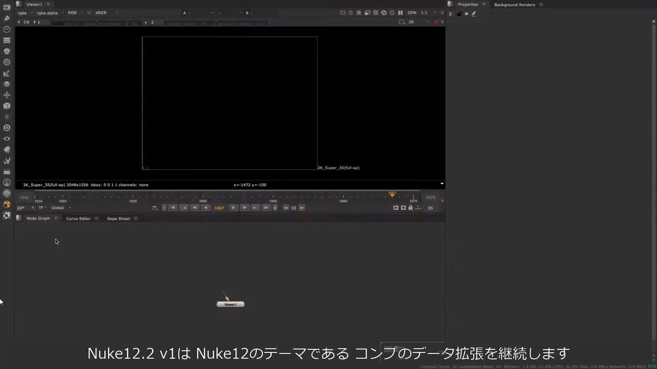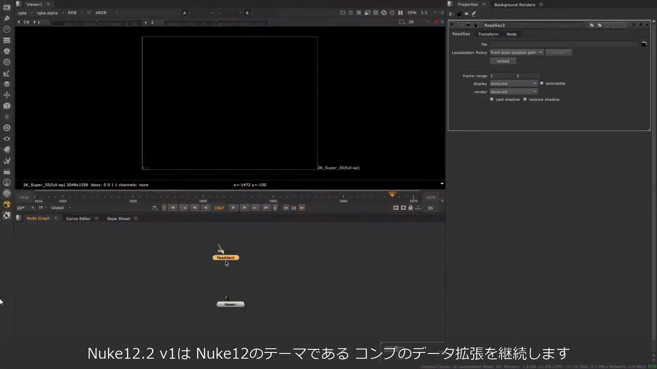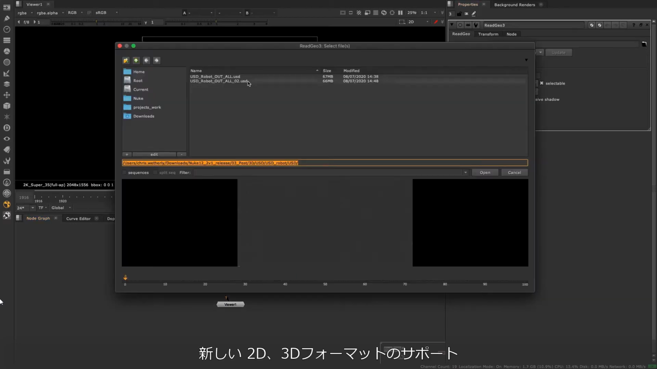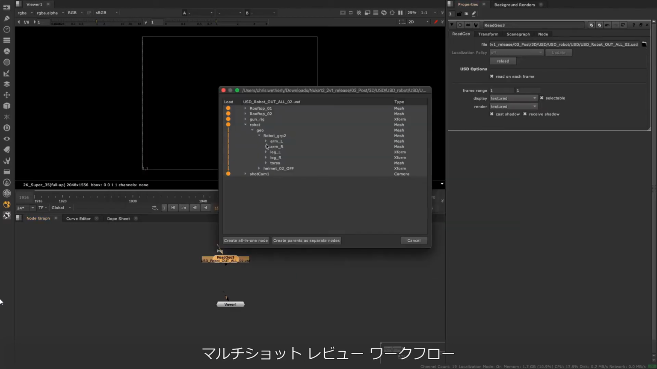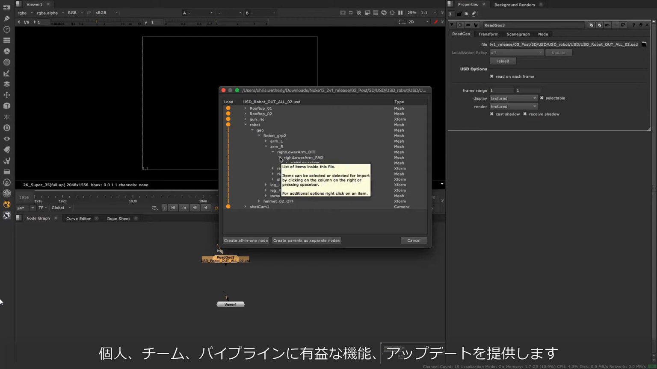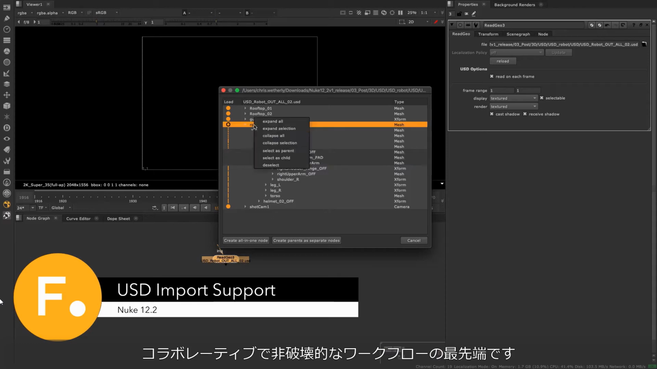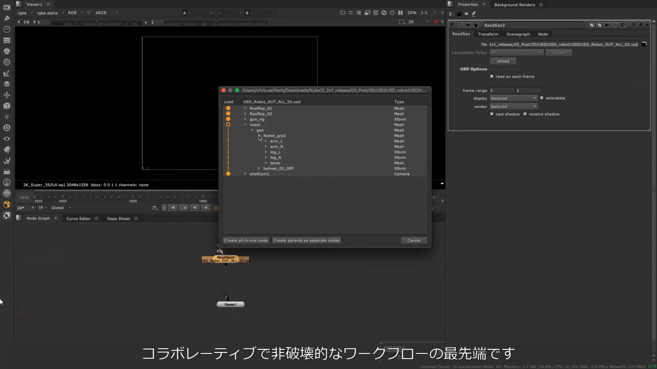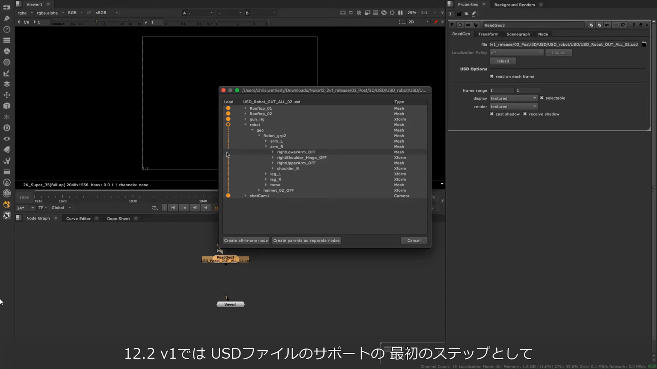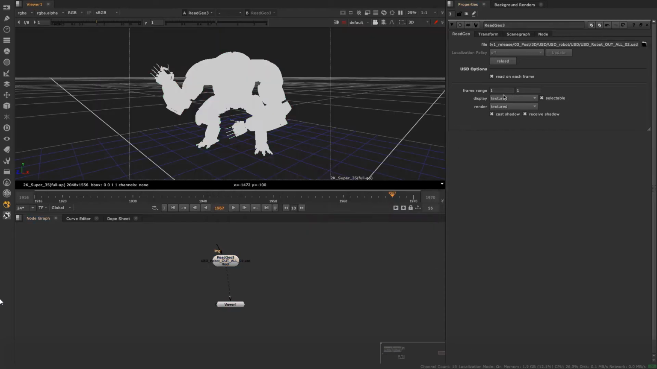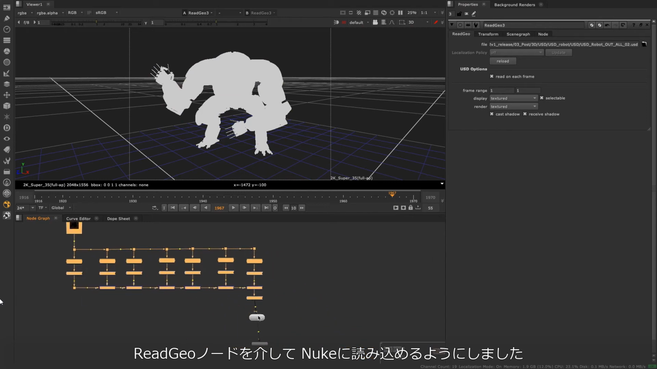Nuke 12.2 v1 continues on Nuke 12's themes of extending data in comp with new 2D and 3D format support, multi-shot review workflows, and features and updates to benefit individuals, teams, and pipelines. The USD file format is at the forefront of collaborative and non-destructive workflows, and with 12.2 v1, we have taken the first steps in supporting USD files in Nuke by reading them in via the Read Geo node.